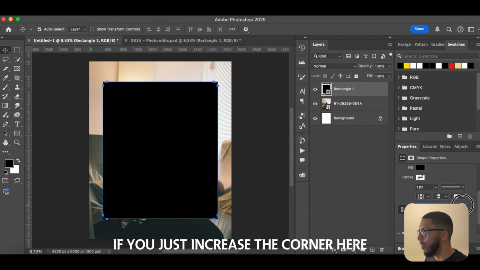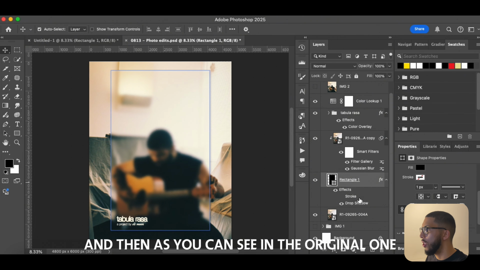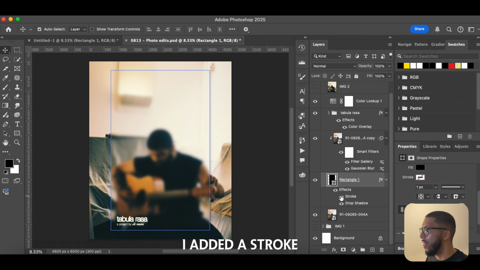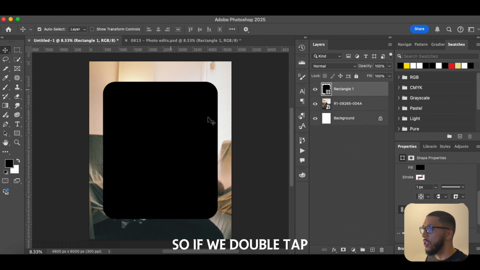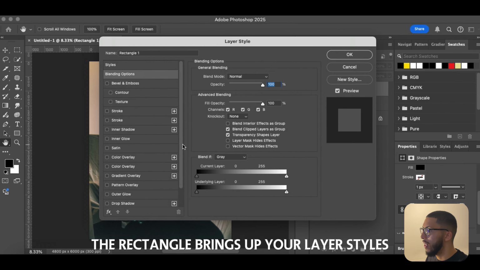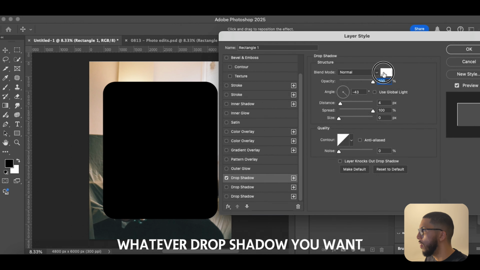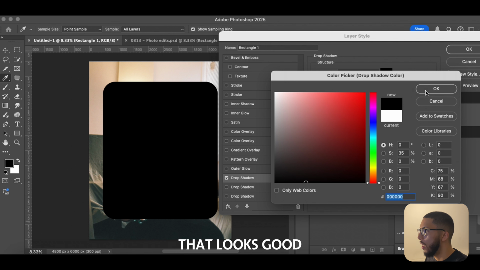If you just increase the corner here, don't want them to be too sharp. And then as you can see in the original one, I added a stroke but I didn't really like it, so all we need is a drop shadow. So if we double tap the rectangle, it brings up your layer styles, go into drop shadow, and you can choose whatever drop shadow you want. I'm just going to go black. I think that looks good.